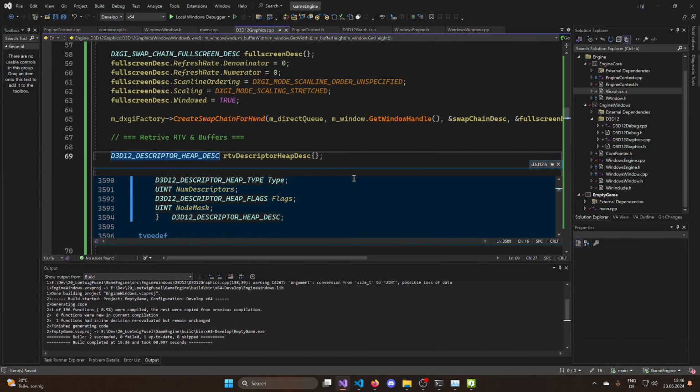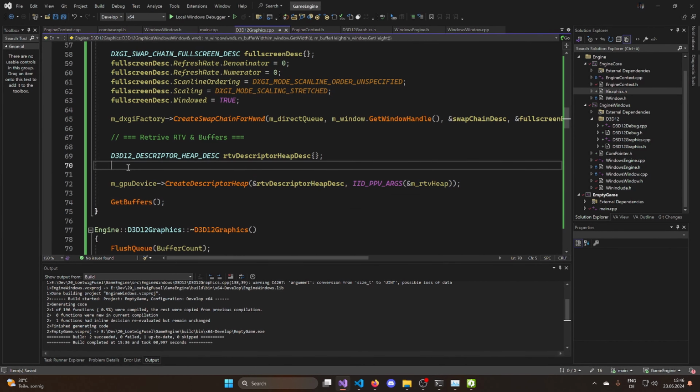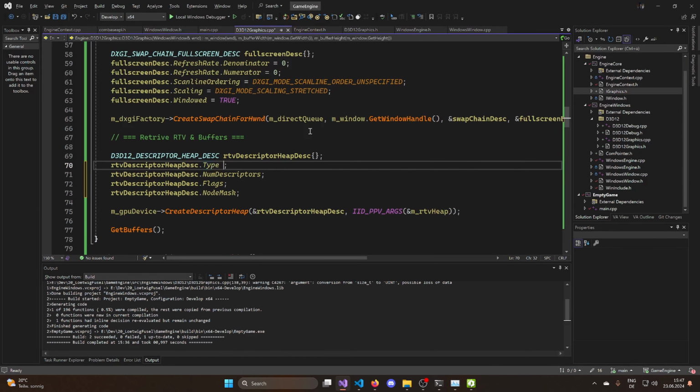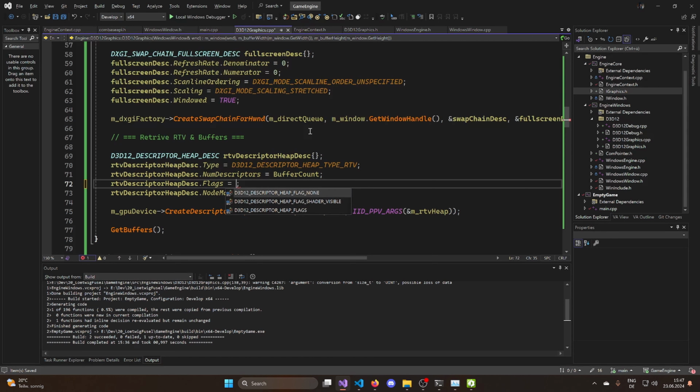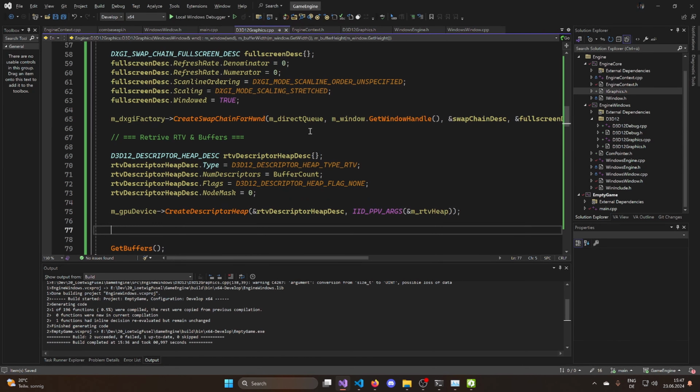So what do we have inside? We have a bit of information about what kind of heap we want. DirectX 12, you probably know that from my DirectX 12 video series, has a lot of things going on with descriptor heaps. But in this case, we're going to create a special one. We're going to create it for render target views with buffer count descriptors, no special flag, and the node mask is 0. So that's everything that we need. The descriptor heap is created. Now we just need to actually fill the handles.